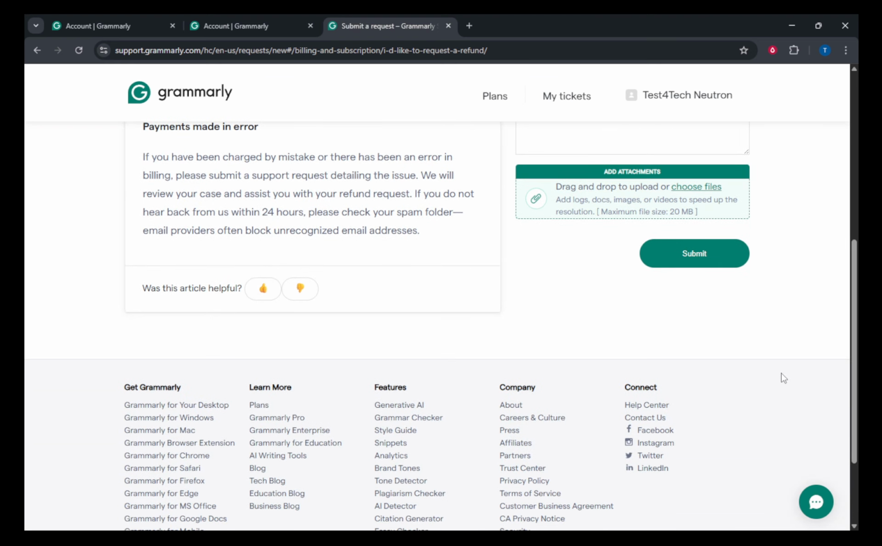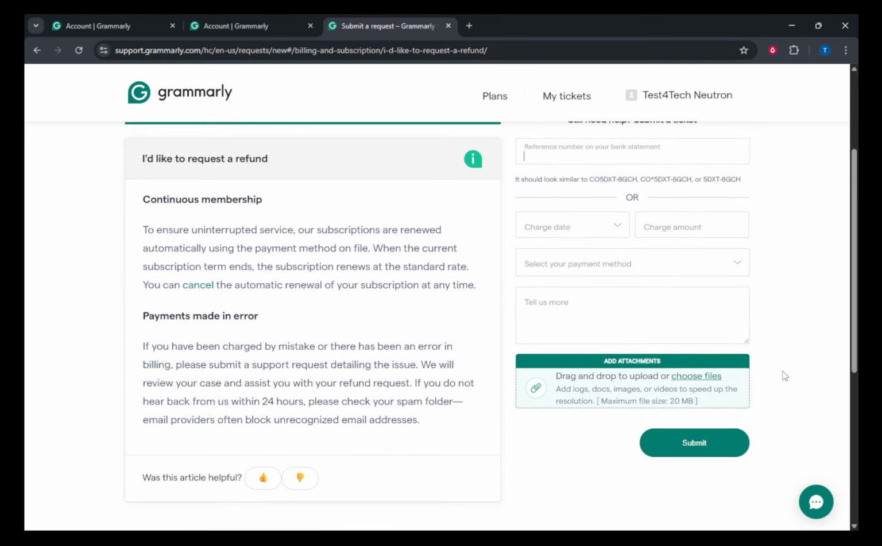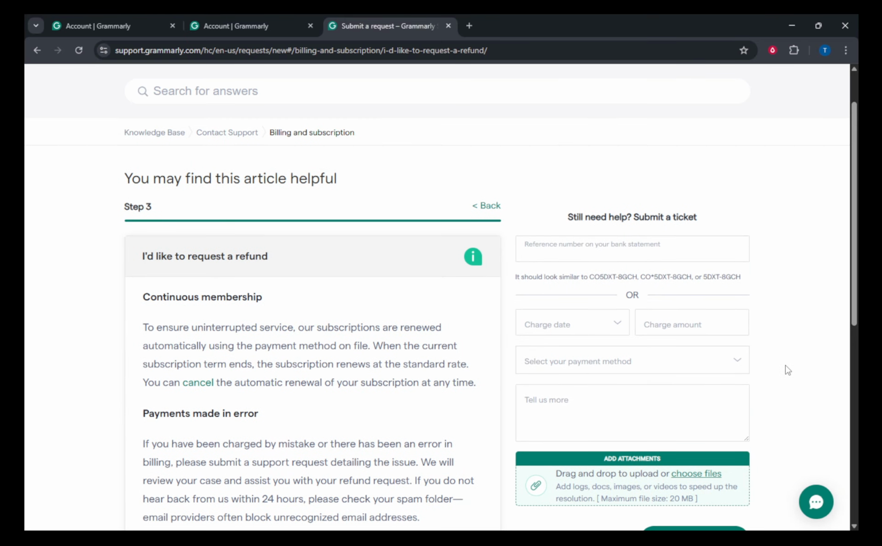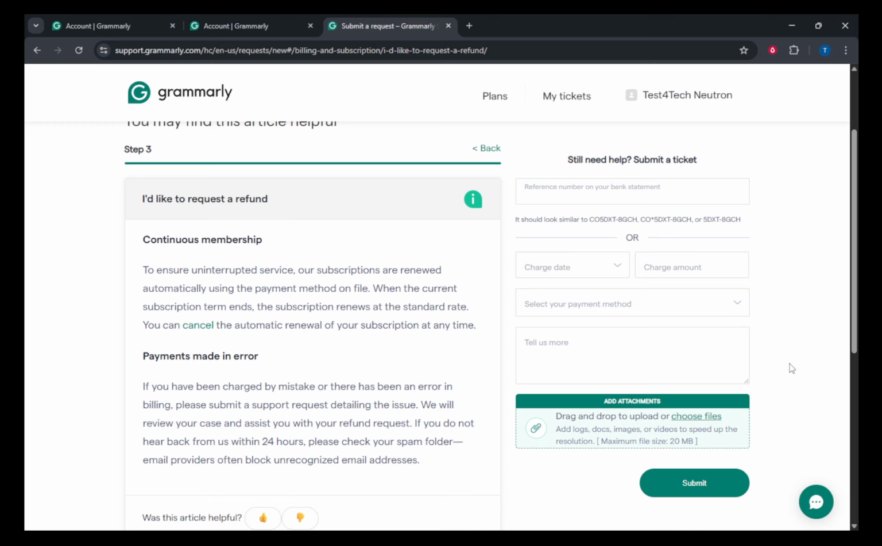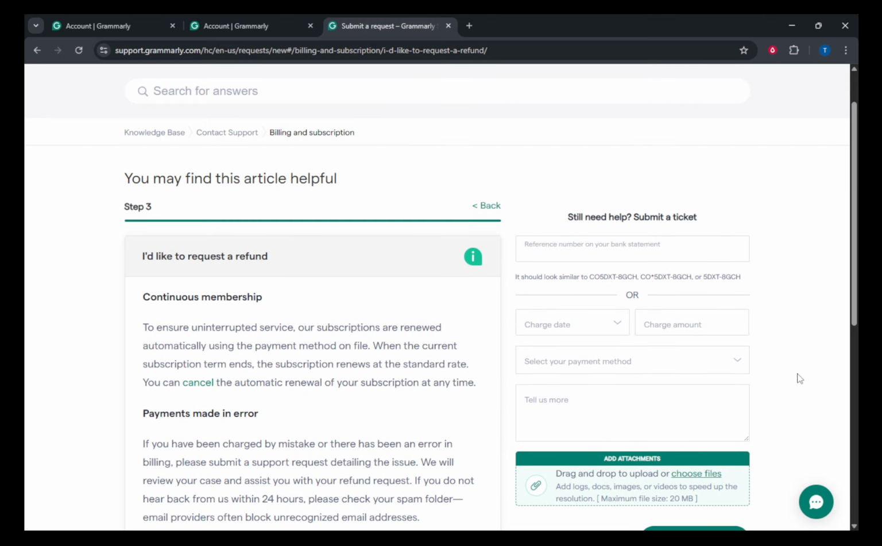And there you have it. With a bit of awareness and patience, getting a refund from Grammarly can be straightforward. Just remember to double-check your subscription details and follow the steps based on your type of purchase. If you follow these steps, getting your money back will be a smooth experience.